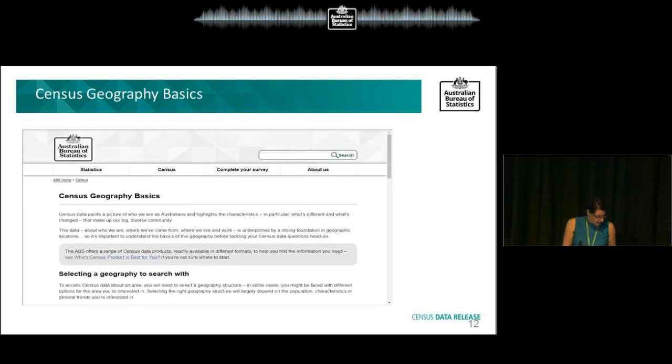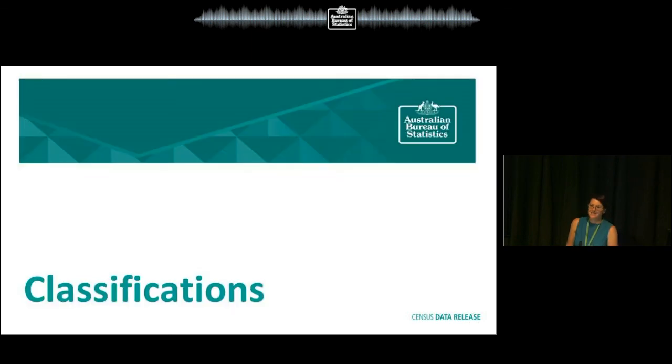For a little bit more information, we've also got the Census Geography Basics page, which is also found on our Census landing page. It describes some of the popular types of geographies that people use for census data, and it has a nice series of links that will help you. So there's plenty of information about geography out there. You've just got to read it and understand it, but if there are any problems you can always come and ask us. Now that we have a bit of an understanding of geography, we're on to classifications.